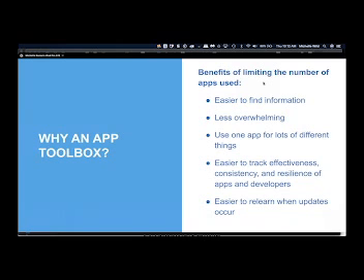Another reason why you might want an app toolbox is because some apps can be used for a lot of different purposes. What we're going to talk about today, and what I can demonstrate for you, is how just a handful of apps, we have 6 or 7 apps that we tend to recommend over and over again, can be used for a ton of different things. That eliminates the need to learn too many apps. It makes it easier when updates occur. And it really is easier to track the overall effectiveness and the consistency of the apps themselves, as well as the resiliency of the developers.